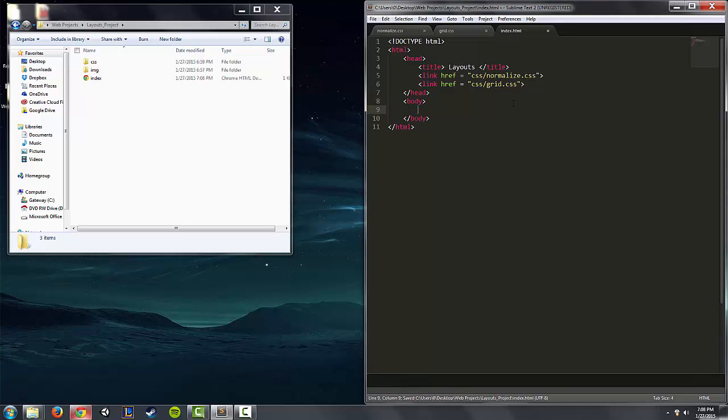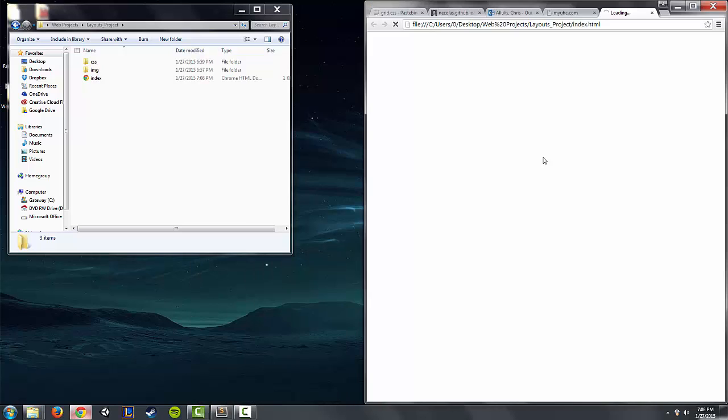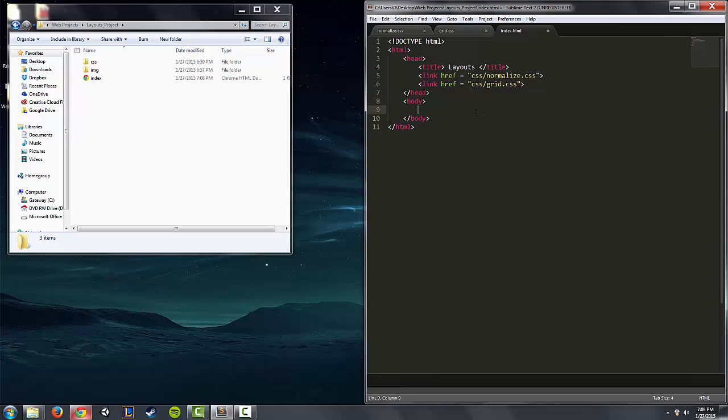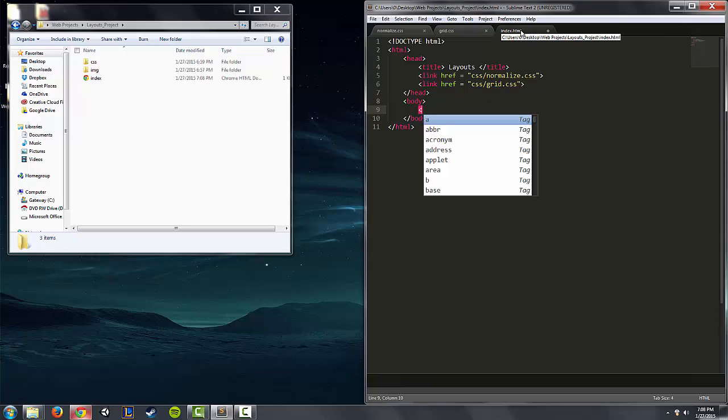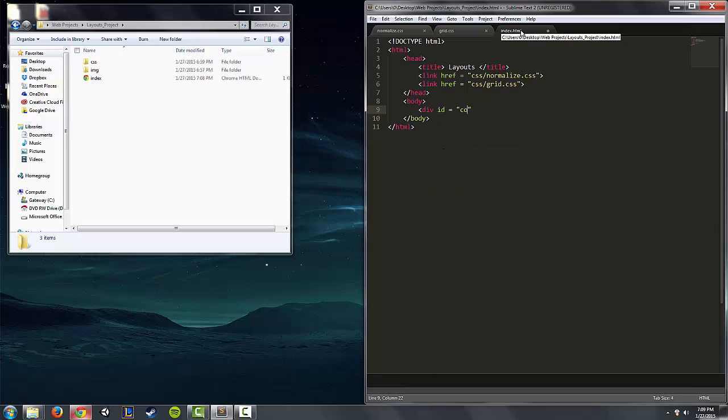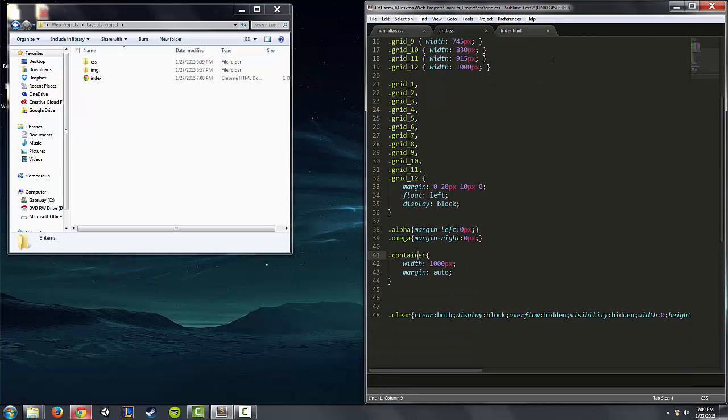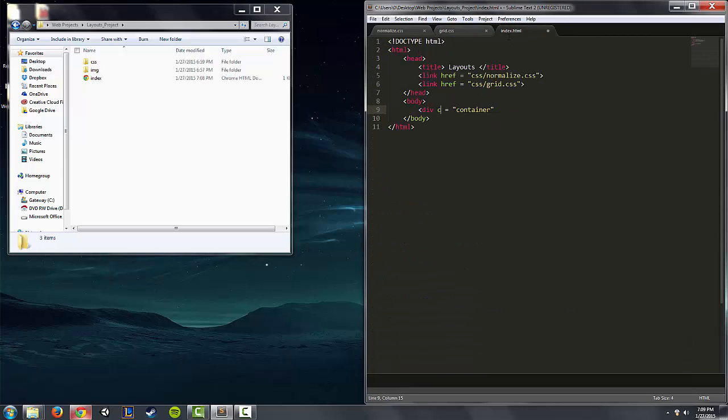So let's start actually. Let's see what this looks like when we open it. Okay, nothing. Good. So we'll start off by putting everything in a div with an ID called container. I think we're looking for a div or a class. It might be a class called container. So we'll say class is container. So everything goes in there, and the reason we're doing that is because we want everything to be within that 1,000 pixels, the dimensions that we previously specified.